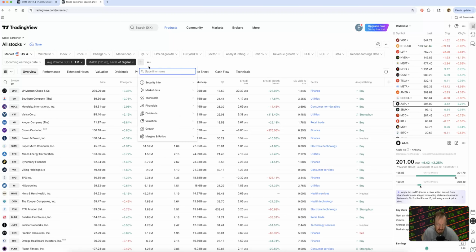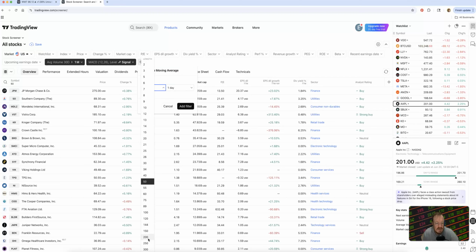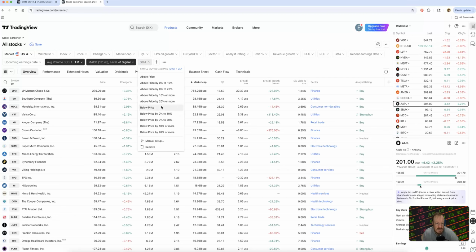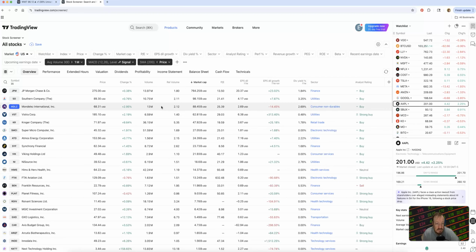So I'm going to put an SMA, simple moving average, and go all the way down to 200 and add, and below price. Because I want the line below the price action. I want the price action above. I want stocks that have been doing fairly decent for quite a while. We're down to 35. You could look at if you got time, you do all 35, knock yourself out.